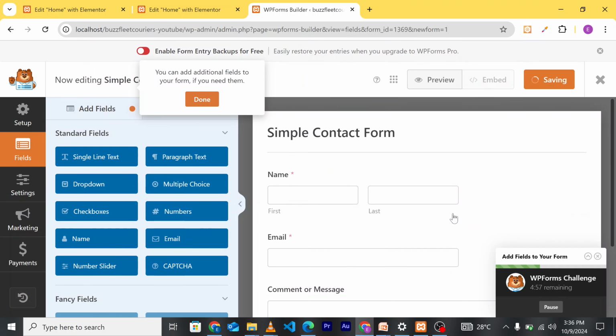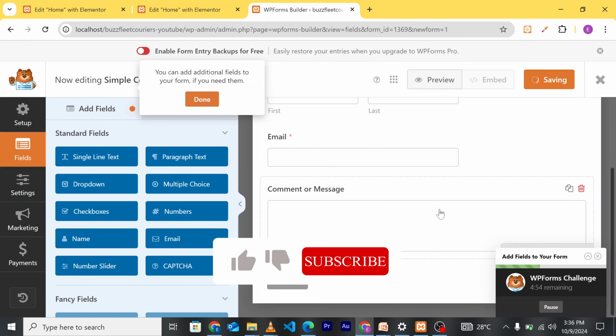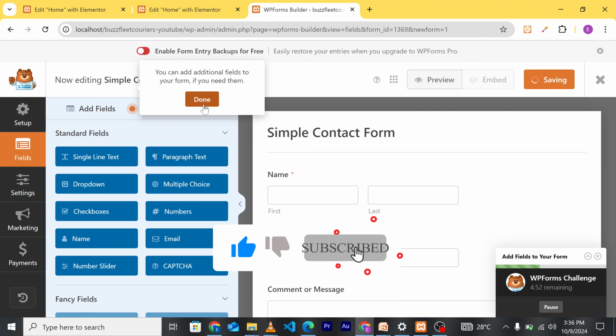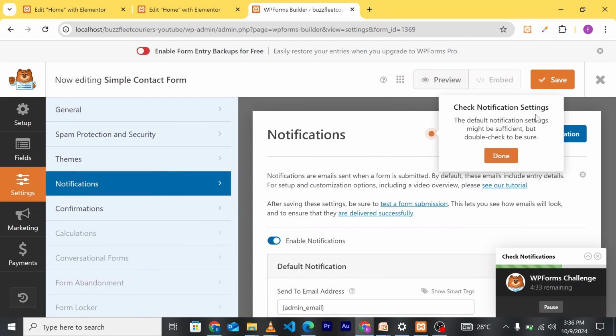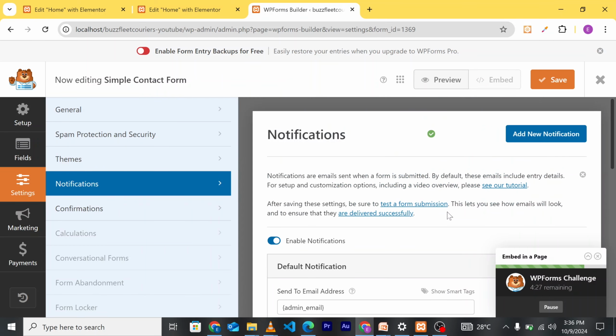Okay, so this is our contact form, what it actually looks like, and we can just say we are done for now. And as you can see, it's actually saving. Okay, so once the save is complete, we can just click on done, and we can just exit this particular dashboard here to go back to our Elementor dashboard or our WordPress dashboard.